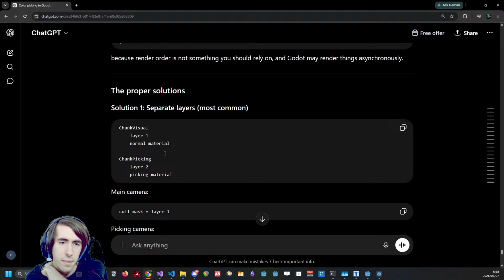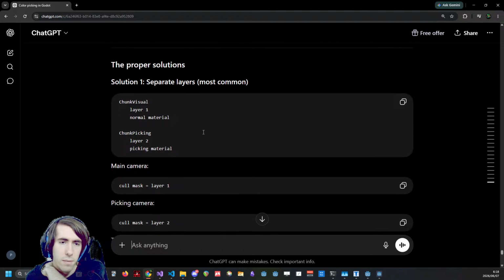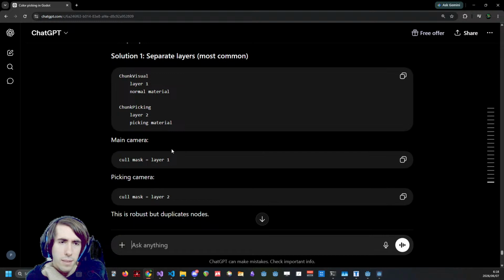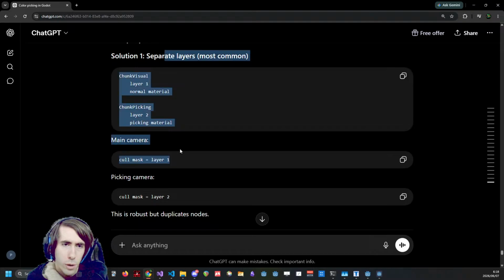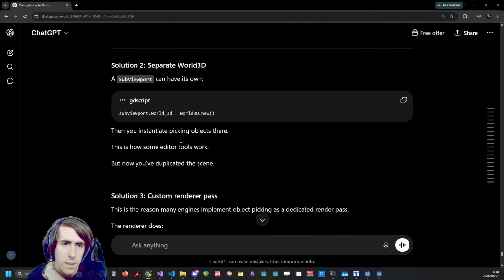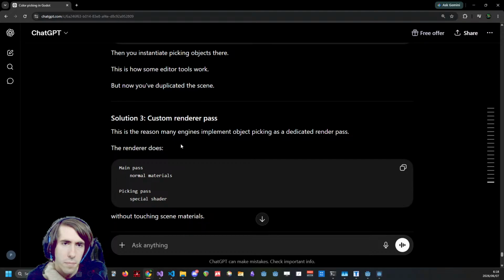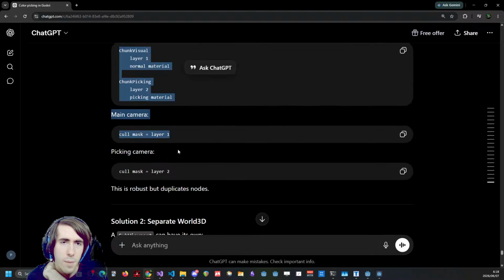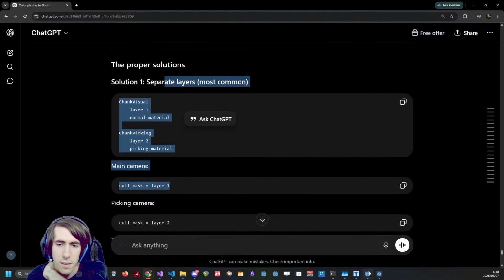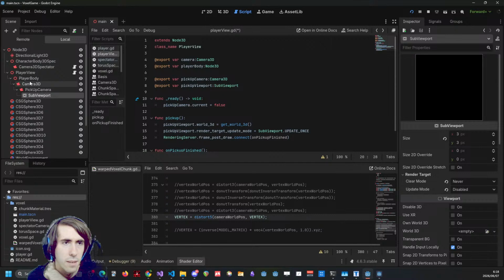Separate layers. Cull mask. Oh! Wait, layer 1, layer 2. Oh, wait. Separate layers. Separate World3D. Custom renderer pass. No, wait, let me see this. Layers. Let me just check this.